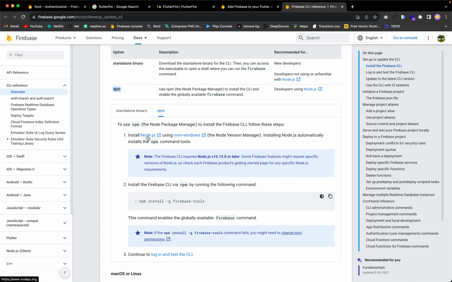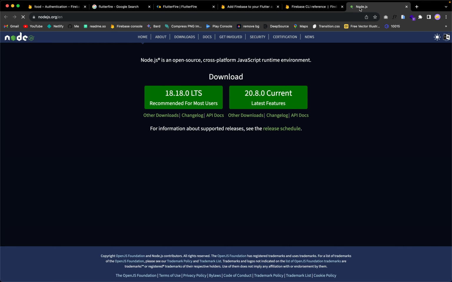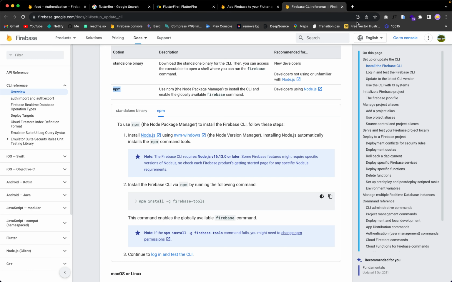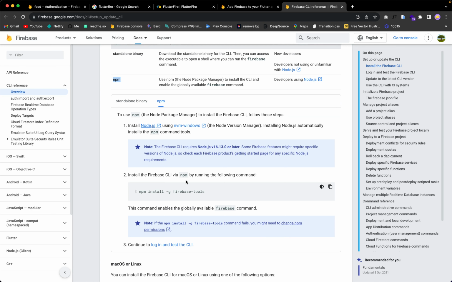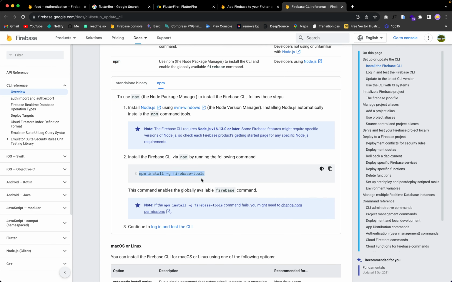So install Node.js here, and I already have Node.js installed, so I'm not going to go over this again, but all you have to do is come to the Node.js page and download the version for your operating system and install it. After you've installed this, you open your terminal and then you run npm install -g firebase-tools. So this is going to install the Firebase CLI, right?